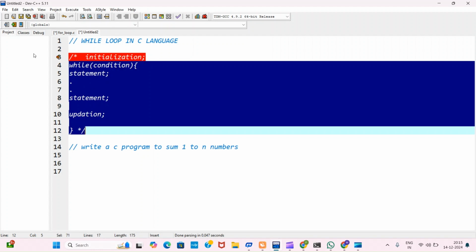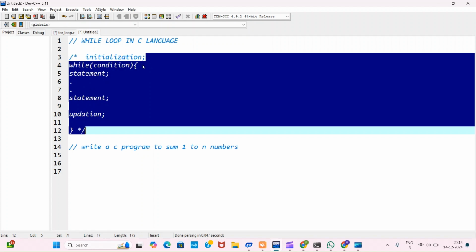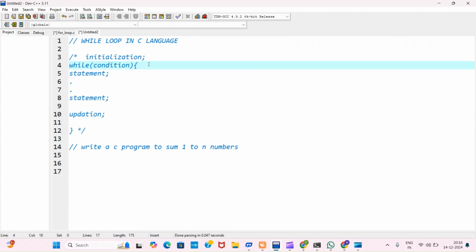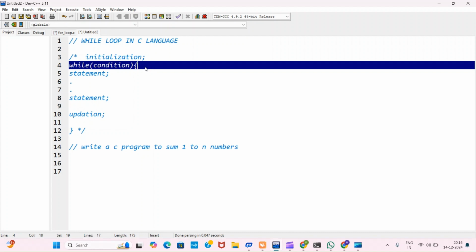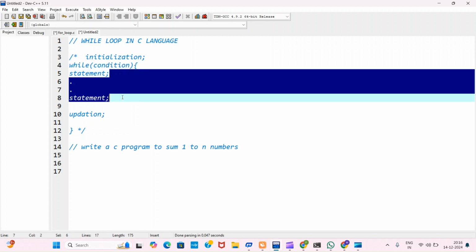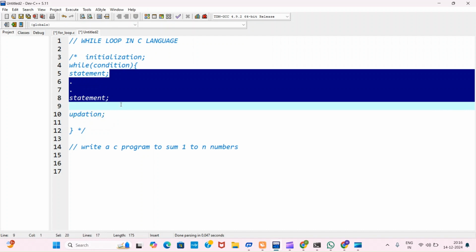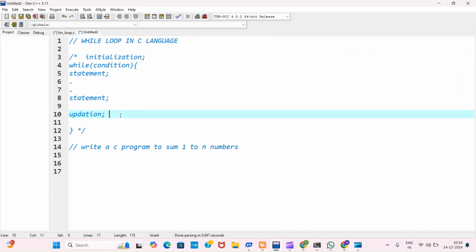After the initialization, we have to write while and give braces. Inside the braces we have to give the condition up to which this while loop should get executed. If the condition is true, then we have to open the curly braces. Inside the curly braces we write the statements that we need to get executed. After the statements we have to give updation.